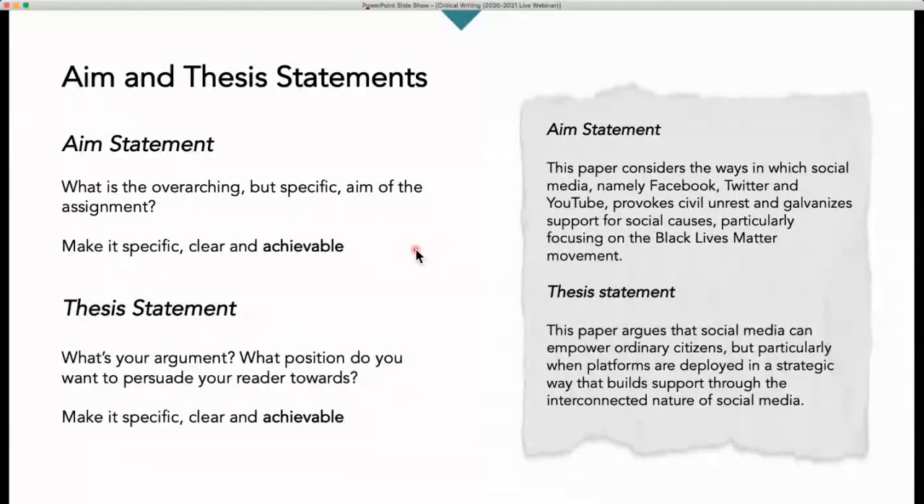If you want to know a little bit more about writing introductions and aim statements and thesis statements, as I'm talking about here, we've got a recording on writing introductions and conclusions. But for the purposes of this session, what I'm going to say is that in an introduction, as I said, you need to explain to your reader what it is that you're doing.